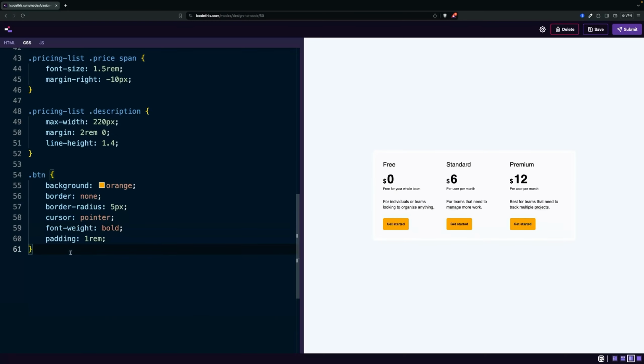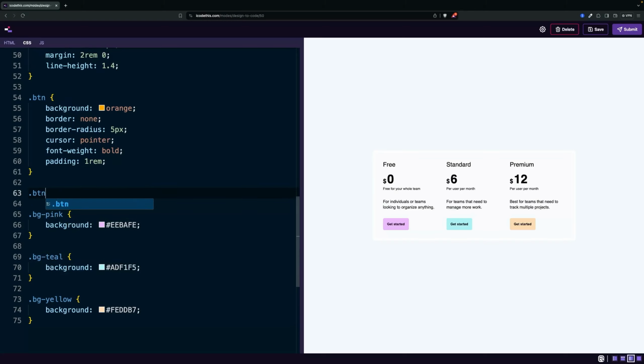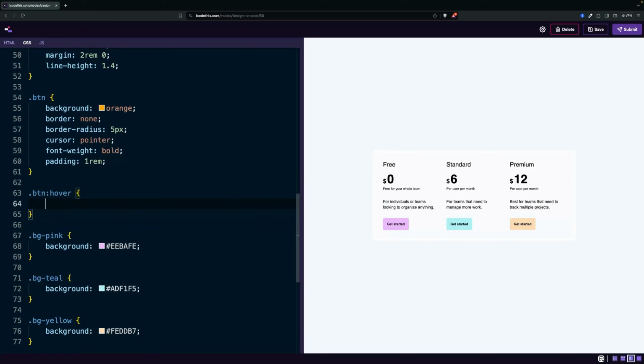And now we can move on to adding those background colors that we have. So first one was bg-pink, and then we had bg-teal and also bg-yellow. And I found out what the correct colors were. And now let's add a hover effect so that we can see what happens when we hover over.